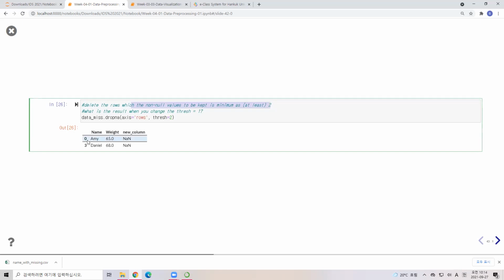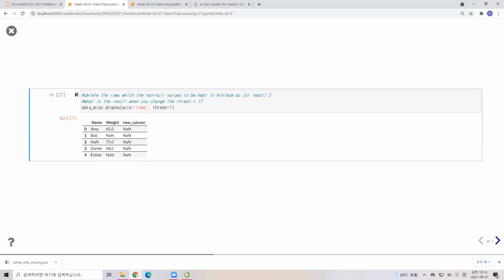We have this row, and at least we have name and weight. So we have at least 2. That's why this row will be kept. What happens if I change this threshold into 1? Then all data will be kept.